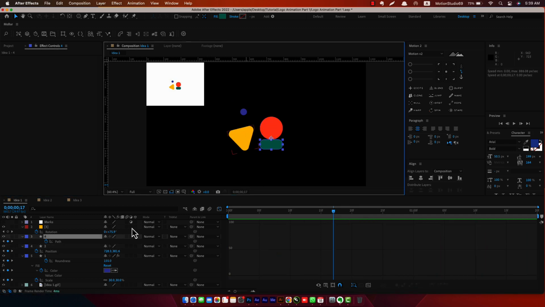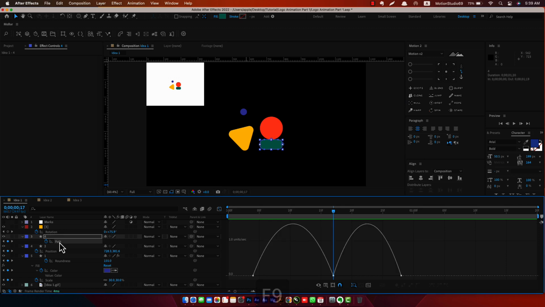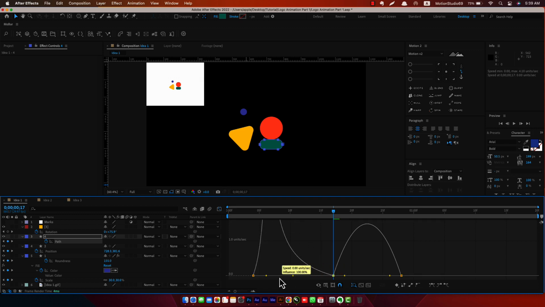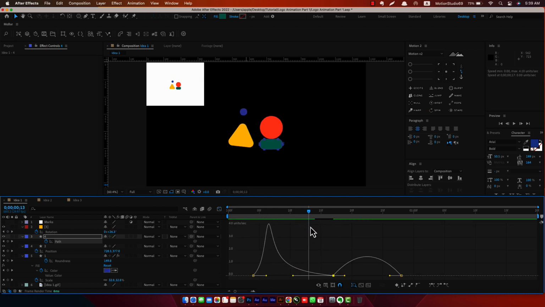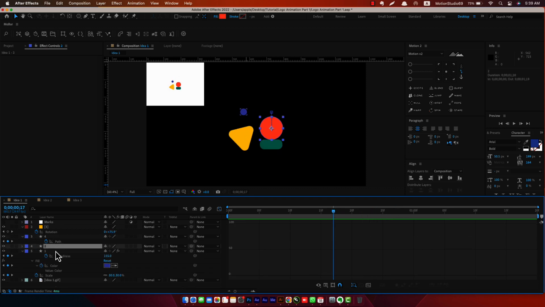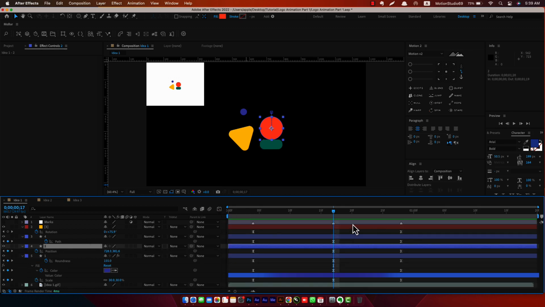It looks good for now, but we need to adjust the speed of the path. So I will select the keyframe and move this handle to start faster and slower, and then start slower and a bit faster. I'm analyzing the example animation and I have seen some bounce at the end. So we need to recreate the bounce.